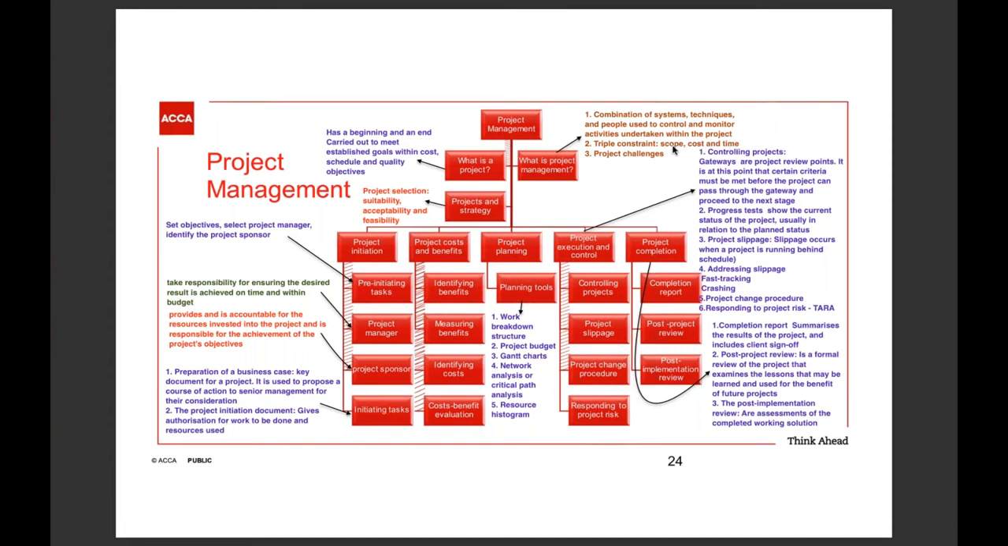Because if the scope of this particular project keeps on changing, you are having scope creep. And if your costs keep on increasing, you are facing cost overrun. And if you are not able to deliver your output on time, you are facing what? Project slippage.